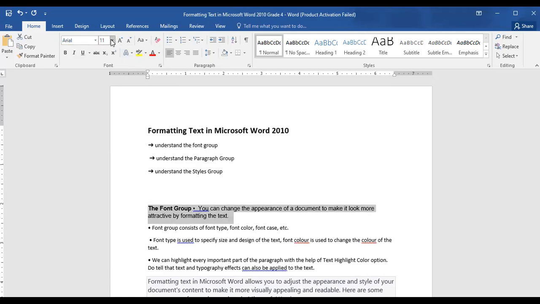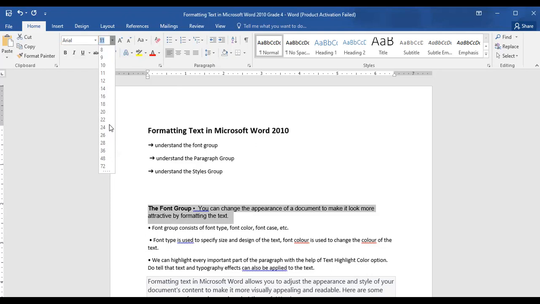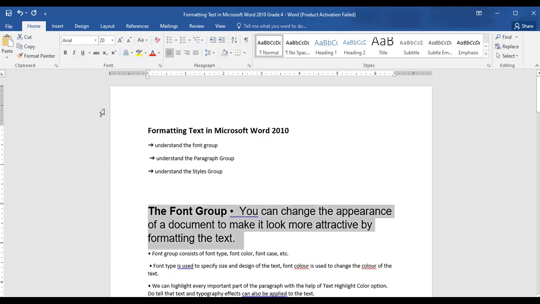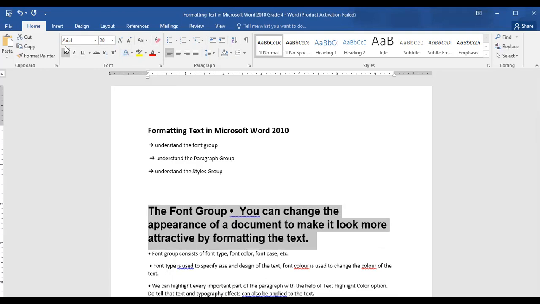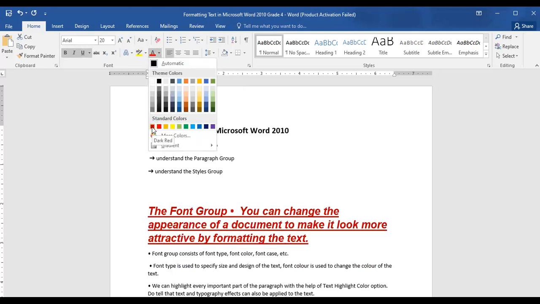Font size right now is 11. If you want to change the size, you can change it to whichever size you want. And then you can make the text bold also. Control B is the shortcut key for bold. Italics is Control I, and underline is Control U. Then you can even change the font color as well. Under this Home tab only, there is this font color option. Can you see over here, this font color option? You can change the color of the font, whichever color you want.